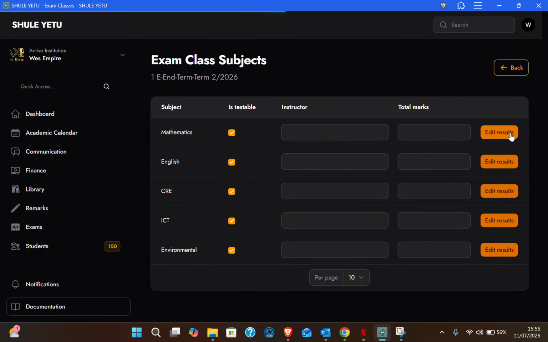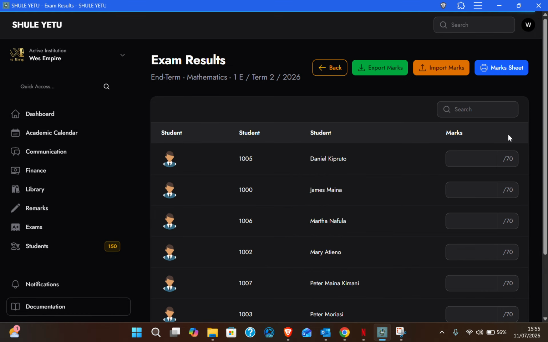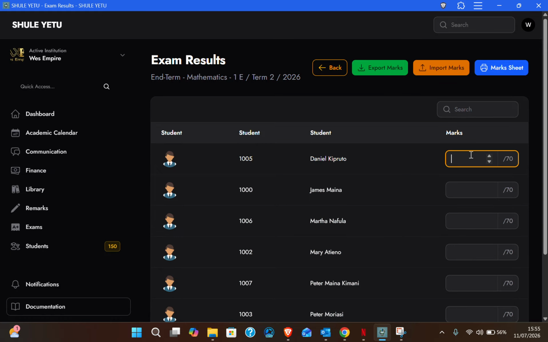Then select subjects, click on subject, and you can see the subjects are here now. So mathematics, English, and all that. So you pick the subject that you want to do. Like this is there. I'll click on this, edit results for mathematics, and you can see it gives me the students, and you have the total here.